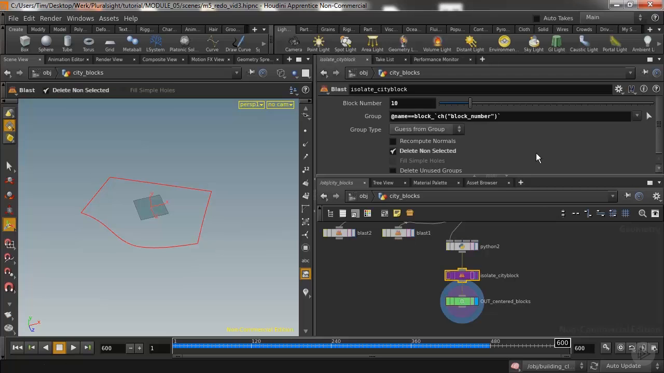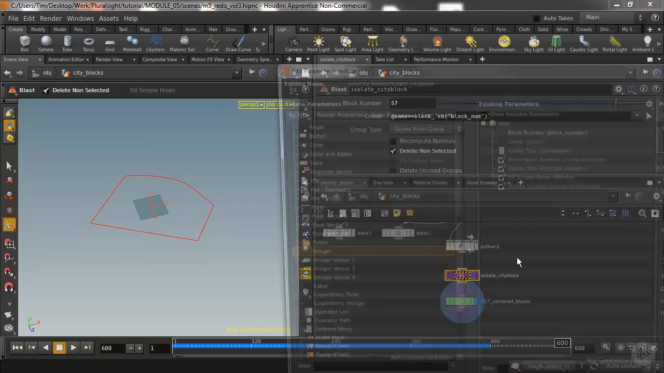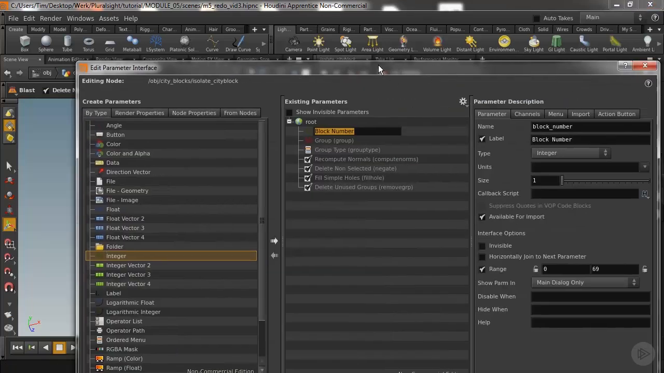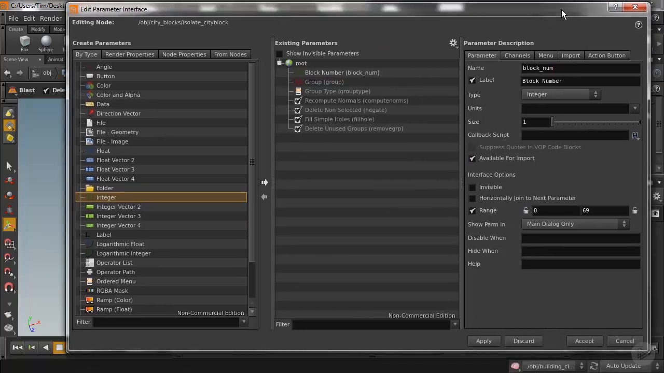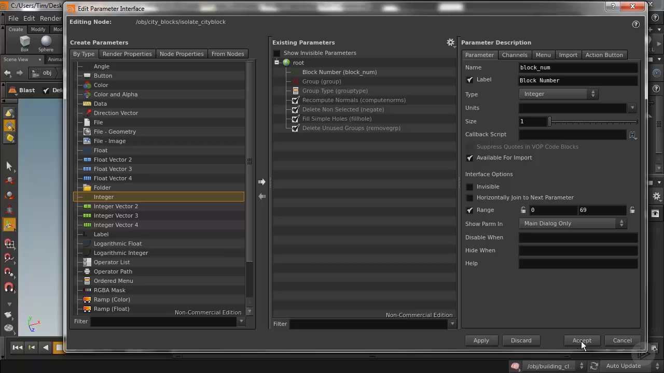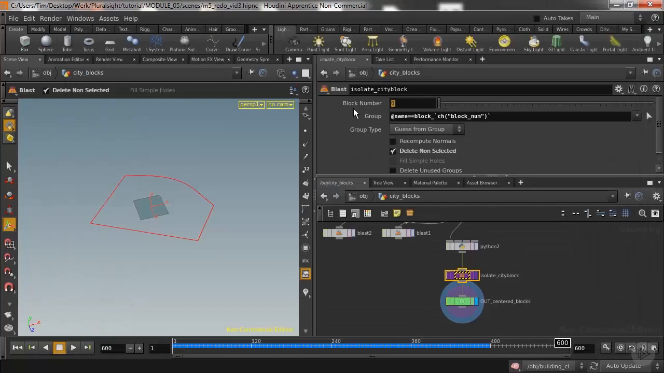I'm just going to make one small change. I'm going to change this to block num instead of block number. And that means I also have to do that in the parameter interface. Block num. The label we can leave, that should be fine. Apply and accept. And make sure that this is back at 10. And that works again, perfect.